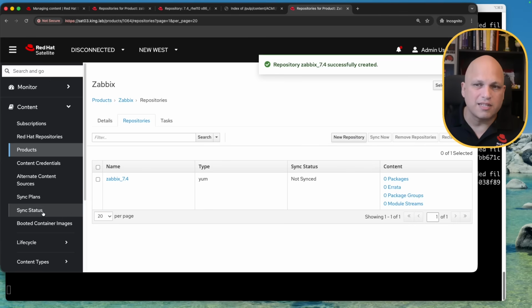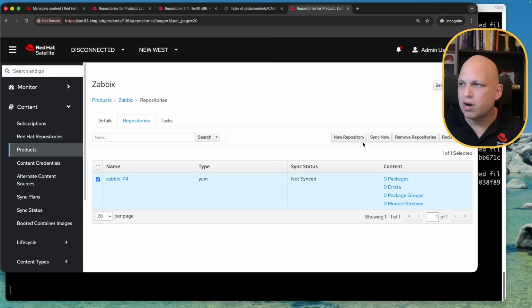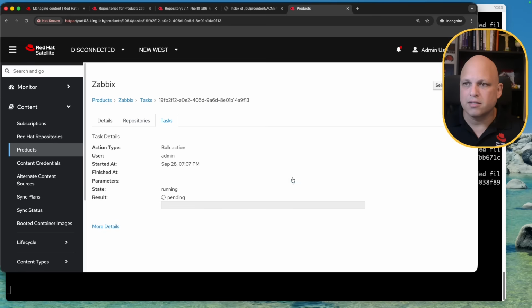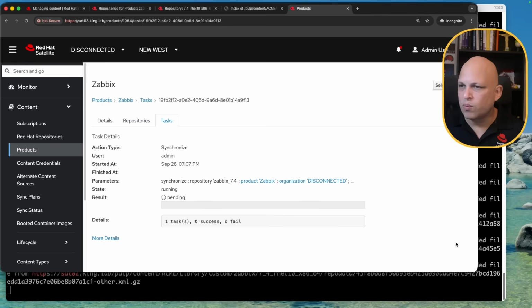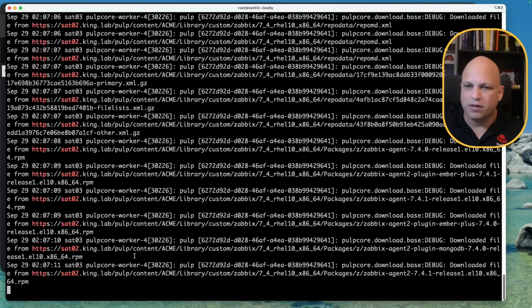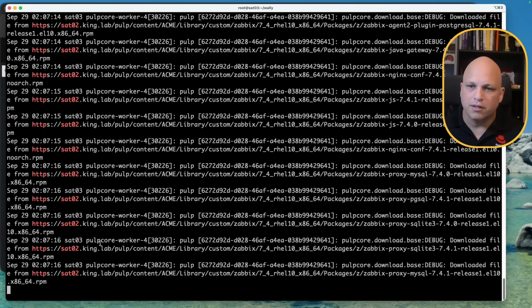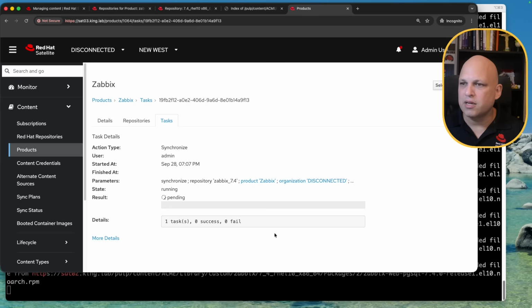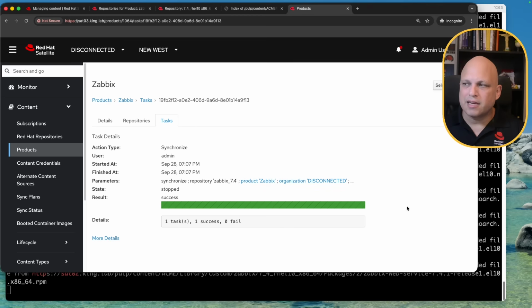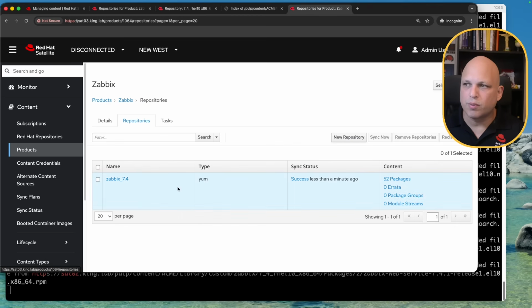And I can go on sync status and sync this repository, or I can sync from here. Just select, click on the sync button. We can see some traction happening here, which is good, a good sign. We can see all the RPMs getting downloaded, see? And eventually this is gonna finish, and we should be able to see all the packets on satellite server, the disconnected one. Amazing. I can see the information here. If we come back to repositories, this is success, 52 packets, pretty good, pretty amazing.